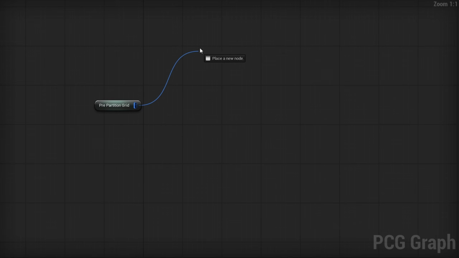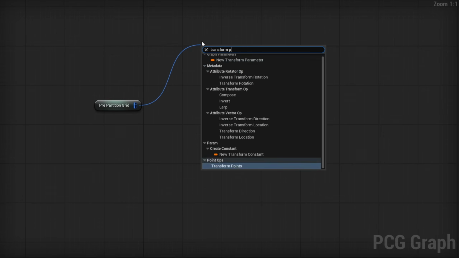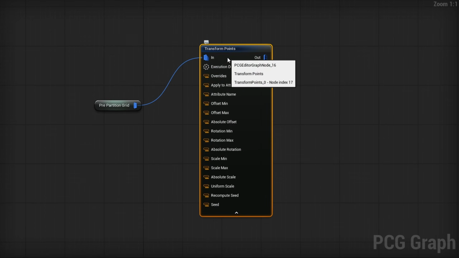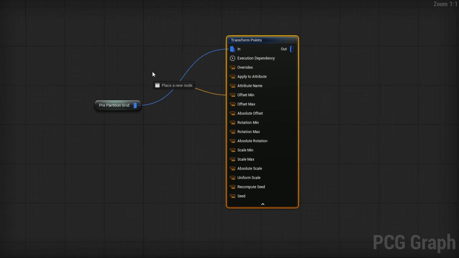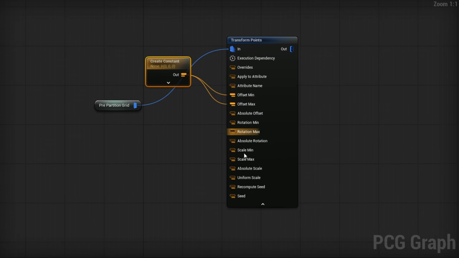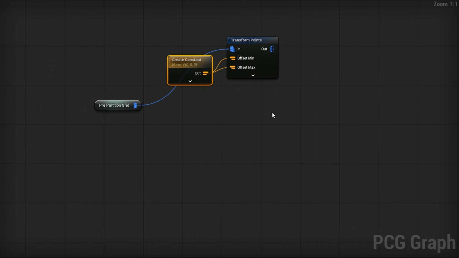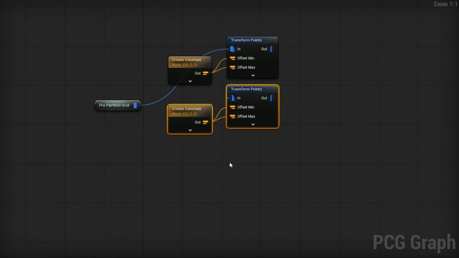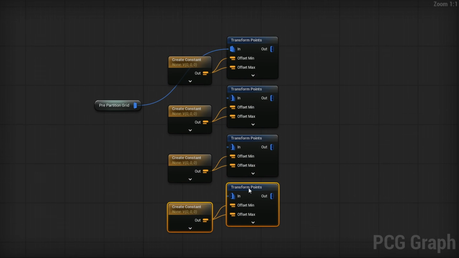So from here, I'm going to grab ourselves a transform points node. And for this first one, I'm going to open it and drag out from offset min and grab ourselves a new vector constant. This one all the way in the bottom. And then I'll plug it into offset min and offset max and close it up. We're going to do that because we need this a few more times. So this just saves me the trouble of creating a new constant for each of these. And I will plug in the pre-partition grid into all four.